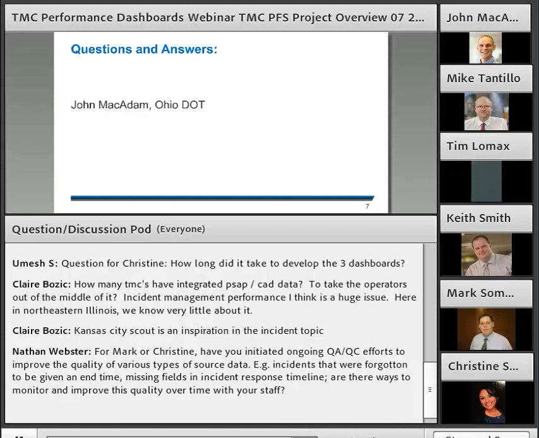Question in general, how many TMCs have integrated PSAP or CAD data? Take the operators out of the middle of it. And the reason that Claire's asking this question, incident management performance is a really big issue. In Northeastern Illinois, they know very little about what's going on there.